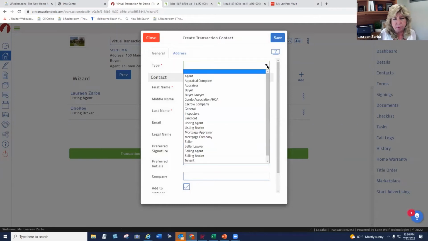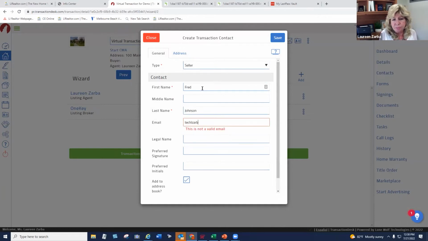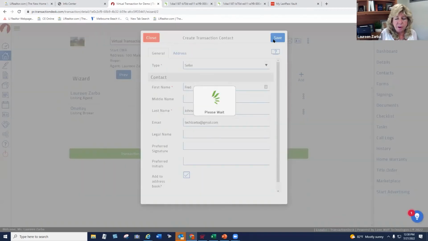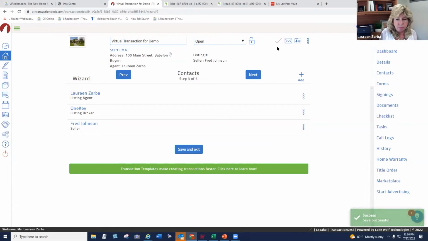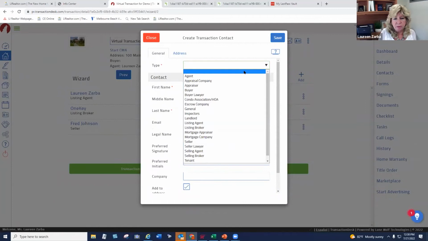And I did this on purpose so that you can see how they pick their fonts out and all that other stuff. They are a seller, and who am I using today? Something really easy. Fred Johnson. Fred Johnson, email. I use mine because I'm practicing, but this definitely won't be yours. All good here. Fred Johnson, he's the seller, but I have another seller, so I need to put them in separate. The plus, we have a new transaction contact.